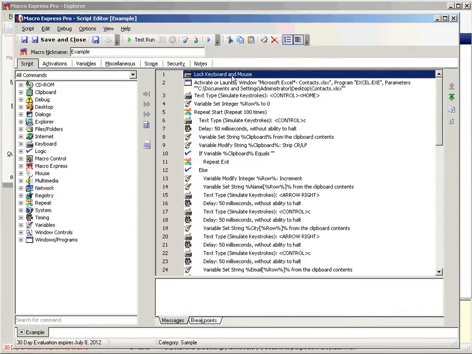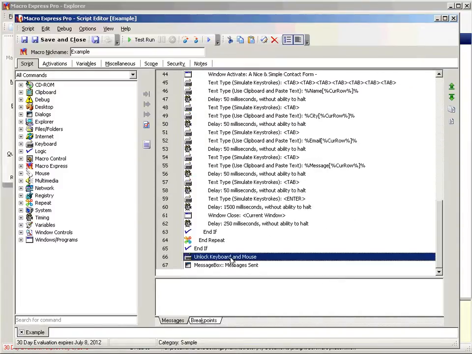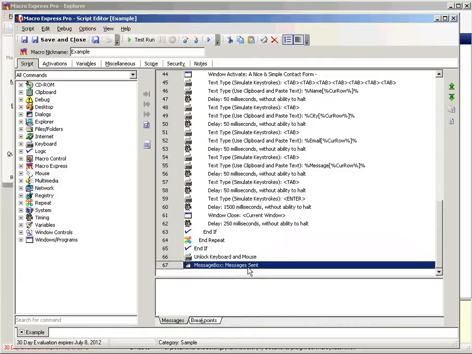You'll notice I started with lock keyboard and mouse, and then near the end I put unlock keyboard and mouse. Now it's important that I put the message box after I unlock the keyboard and mouse, otherwise the user can't click OK on the message box. That could present a little bit of a problem.